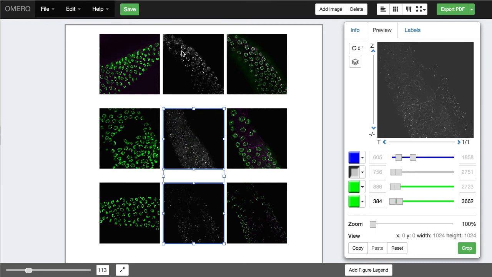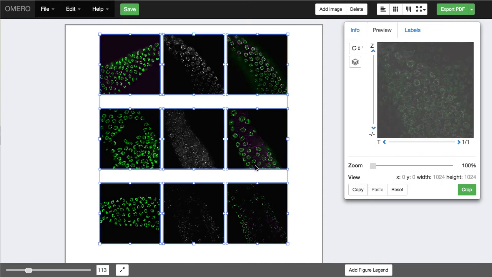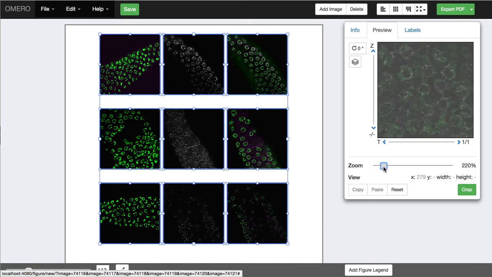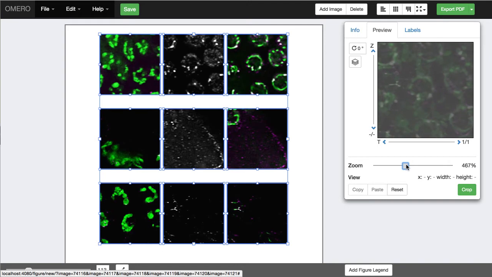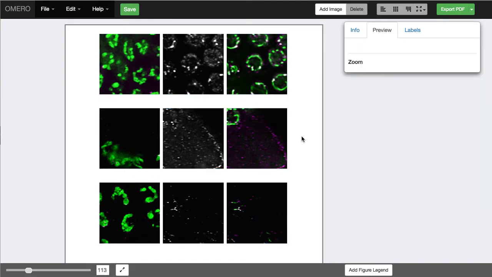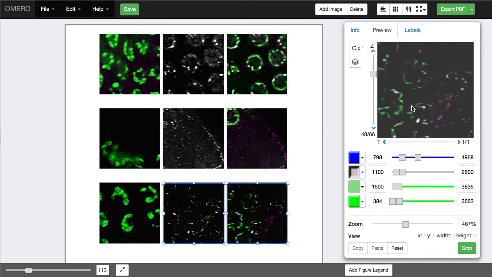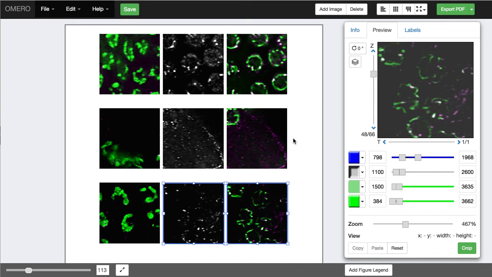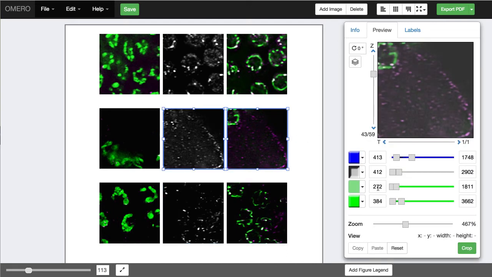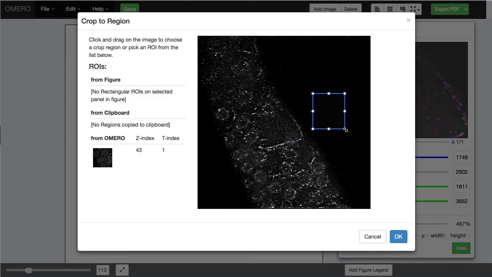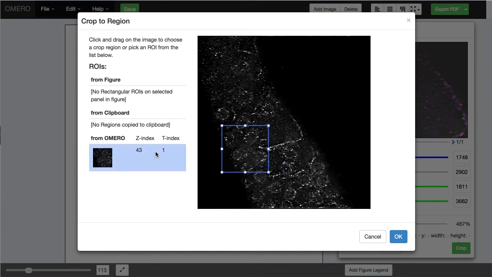Okay, now let's zoom in on all these images. I'm going to select all of them, and I want to ensure that they're all zoomed in the same amount, so I'm just going to drag the zoom slider here. This is not actually cropping the images completely. I'm going to select these two bottom ones here, and I can still pan around these images to view other parts of them. Again, let's select these two in the middle, and in this case I'm going to actually use this crop button, so I can draw a region that I want to crop the image to, but I can also use the ROI that I drew in OMERO to crop the image to a particular region.